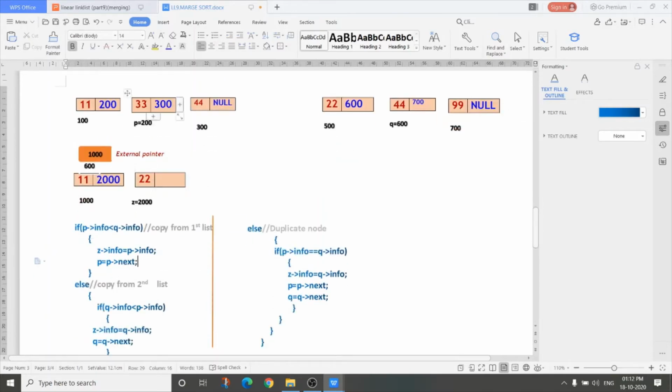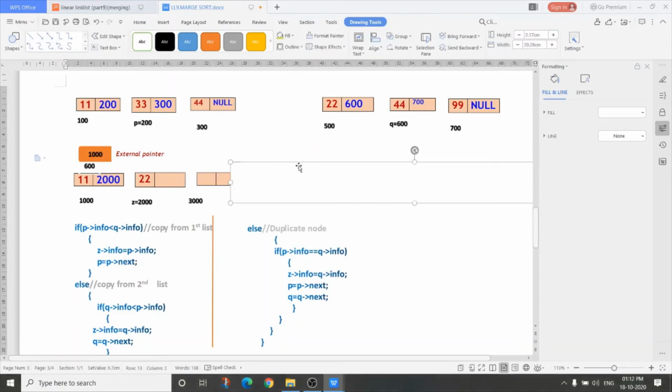P arrow info means 33. Q arrow info is 44. So is P arrow info less than Q arrow info? Yes, it is true. Then you have to create another node. So create another node. This address is Z.